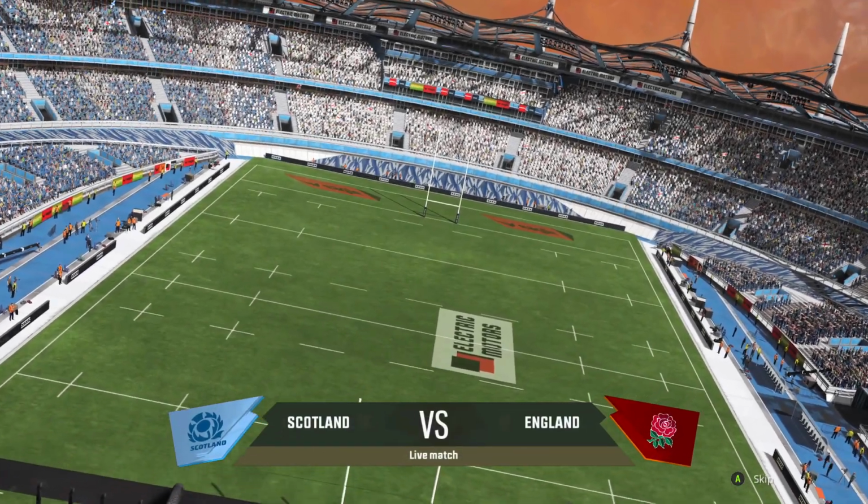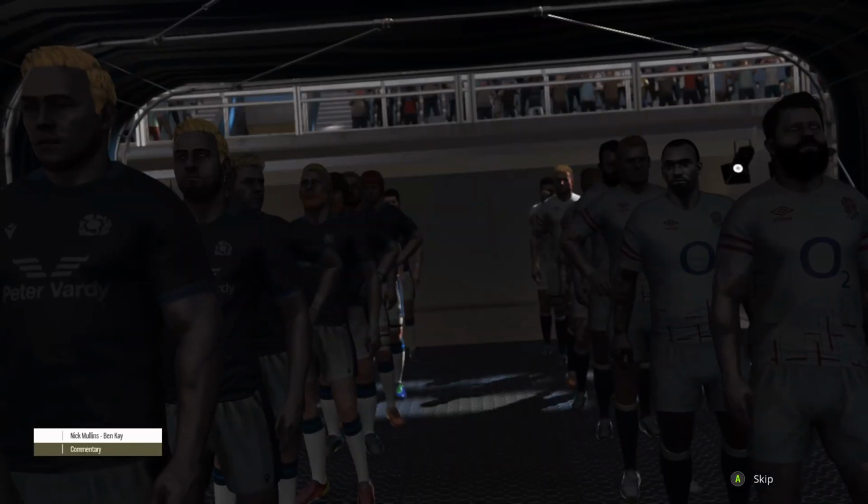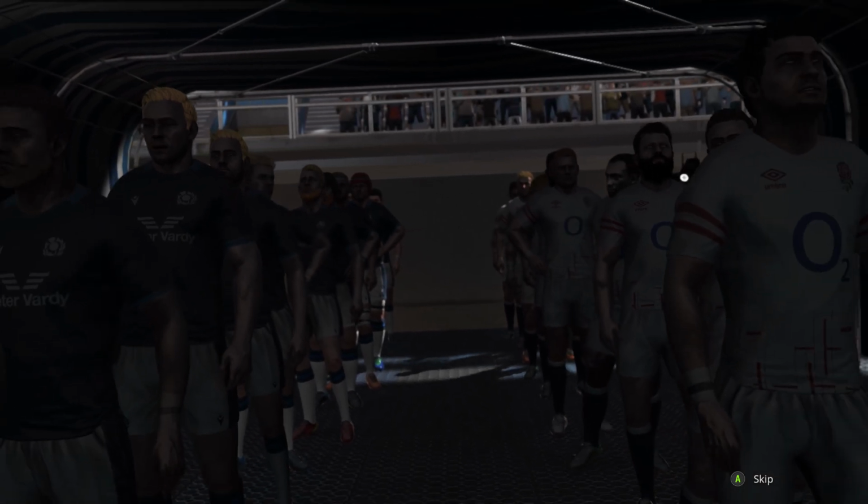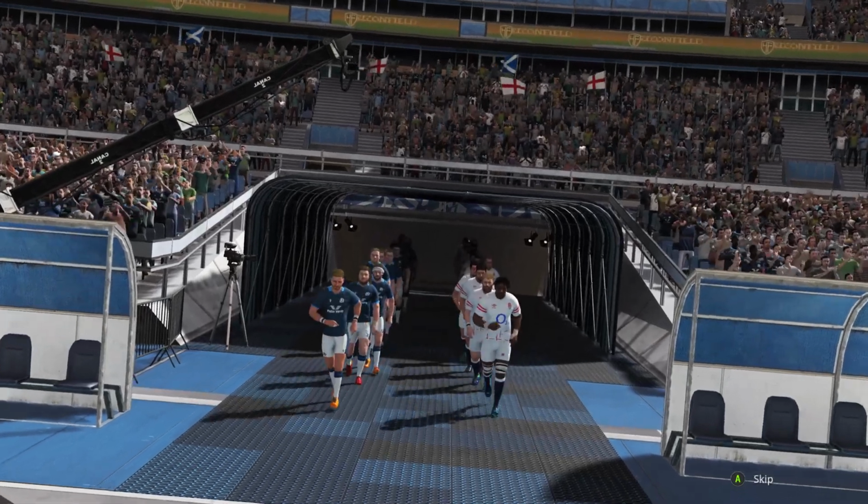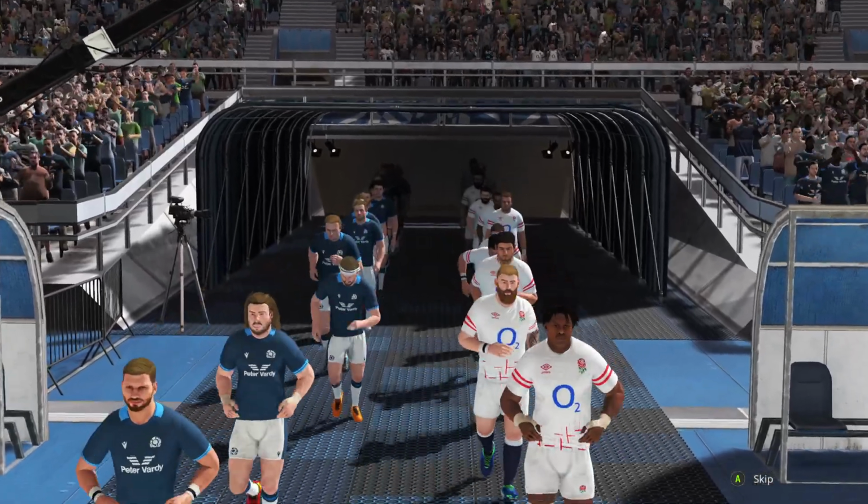Good afternoon, everybody. Welcome back to round 3 of the Mad Dragons Six Nations series. What a game in store today. Scotland versus England in the Calcutta Cup.